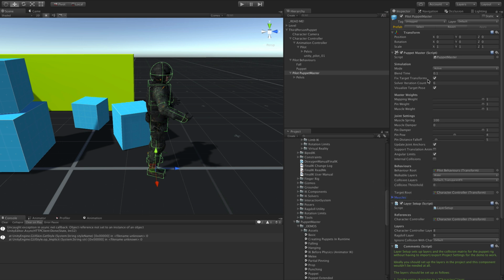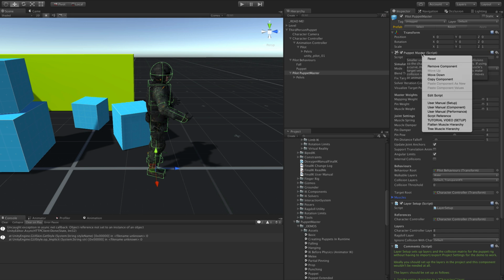And that's basically the PuppetMaster component. You see that all the variables here are tooltipped, so if you are confused, then the first thing to do is to read the tooltip. The next thing to do is click on this help button, and right click on the component header, and here we have links to the user manual, the script reference and some tutorial videos.